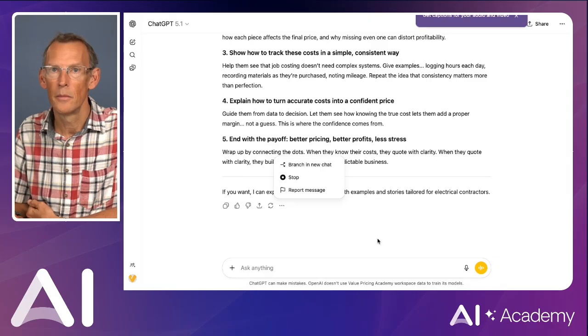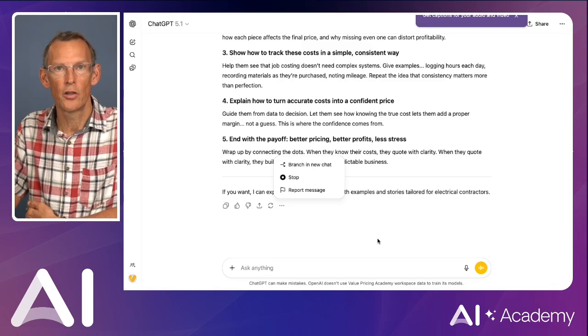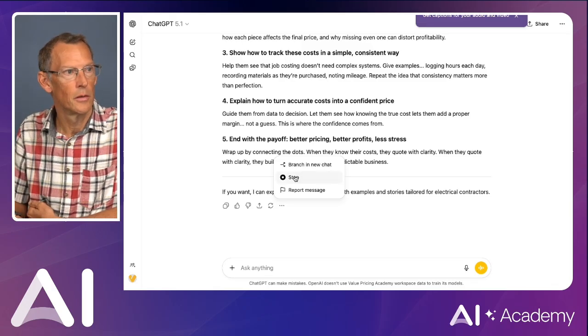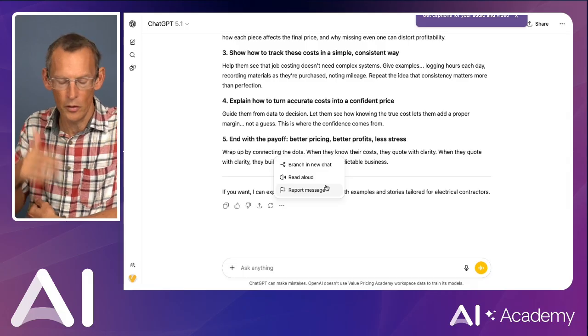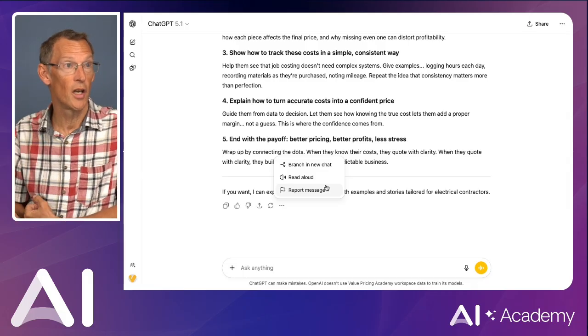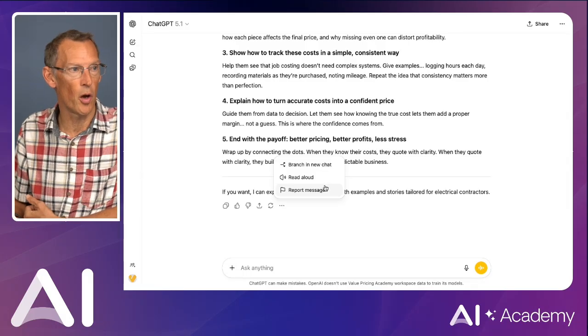Great. Let's build a simple 5-step outline. So now it's doing it. Idea easy for electrical contractors to follow. And I'll just stop that. But you possibly heard that coming out my speakers. You can get it to speak the response.